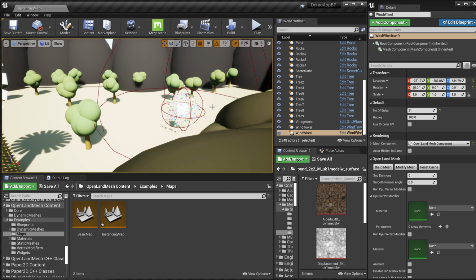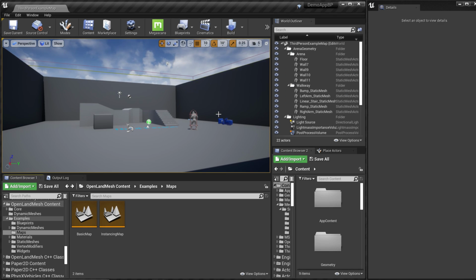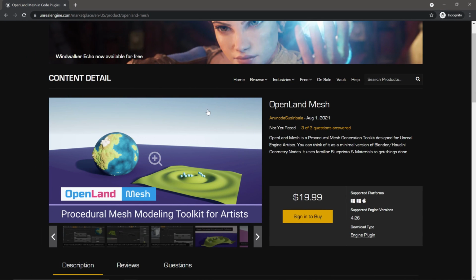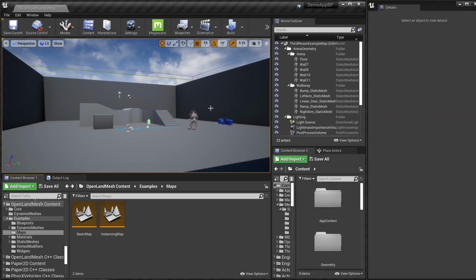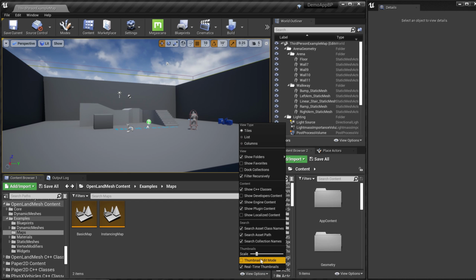Alright, let's get started. Okay, everything we do here is based on a plugin called Open Land Mesh. So first you have to get Open Land Mesh from the marketplace and install that into the engine. Right, then go to your project and go to the view option on the content browser and make sure you have enabled both show engine content and show plugin content.